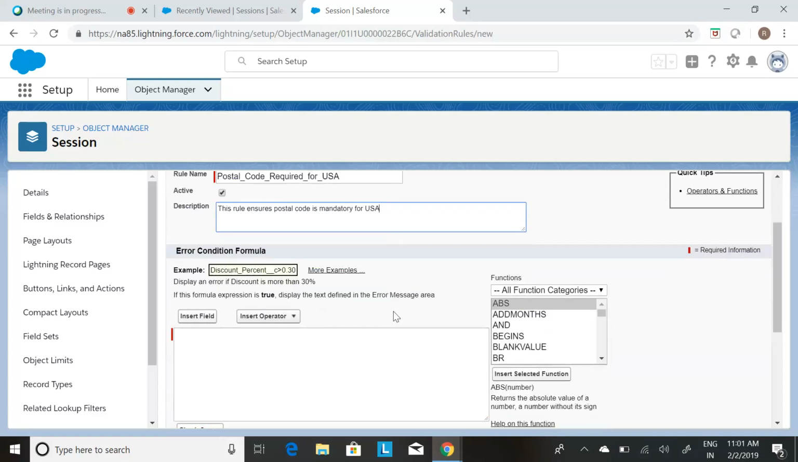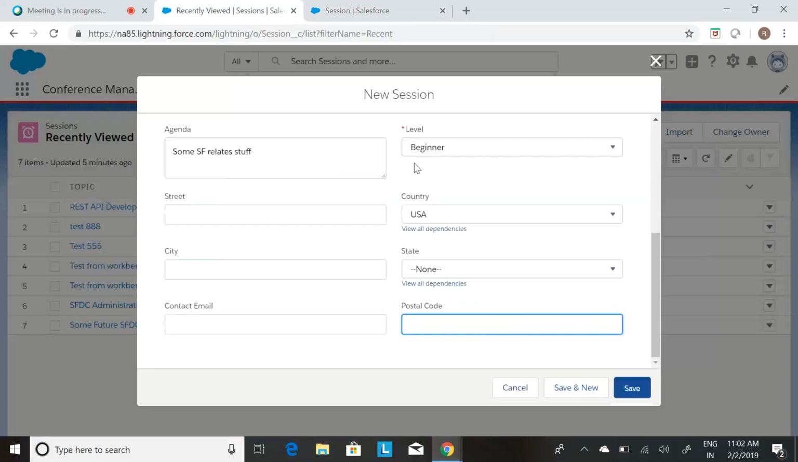Okay, so now if you see here, you can do lots of things. There are functions available here that will help you write validation rules. I'll get back to the functions in a second. So now, country is USA and postal code is empty, right?